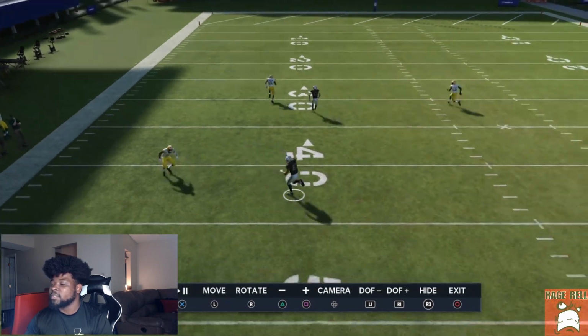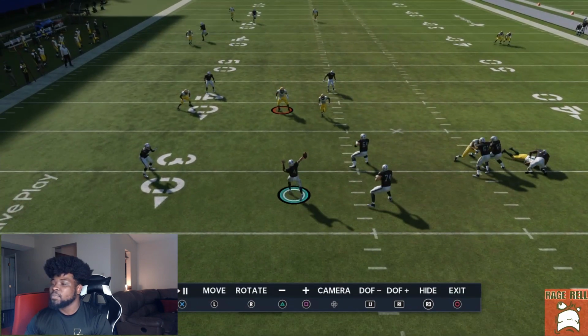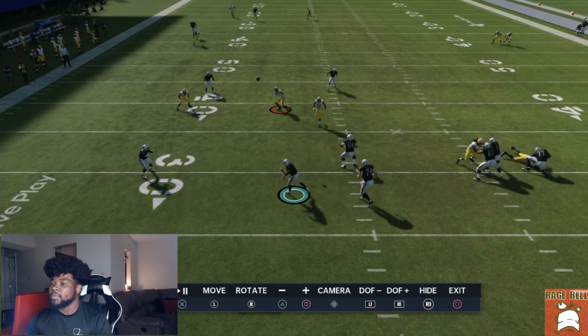So you see right here, as soon as he moved, that's when we throw the ball. I'll show you my quarterback right here. So as soon as he moves, we throw the ball. You see right there, we were able to throw it in that nice pocket.